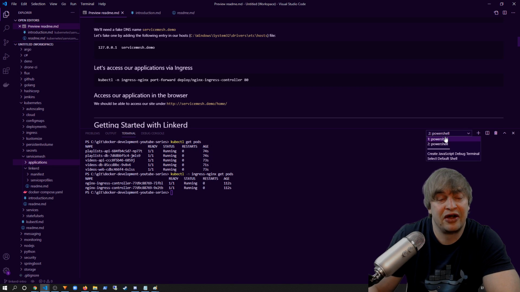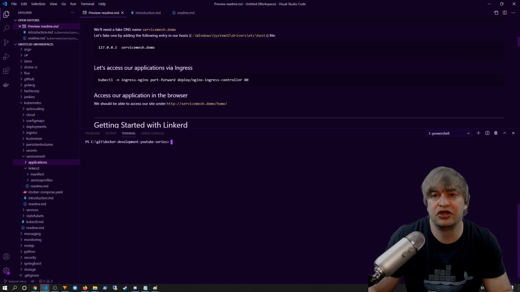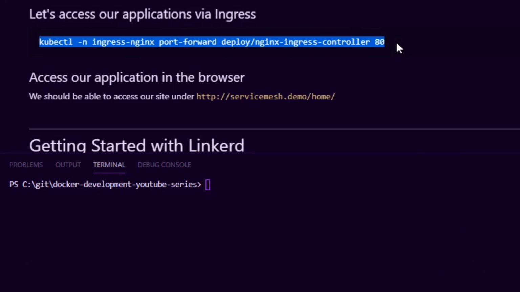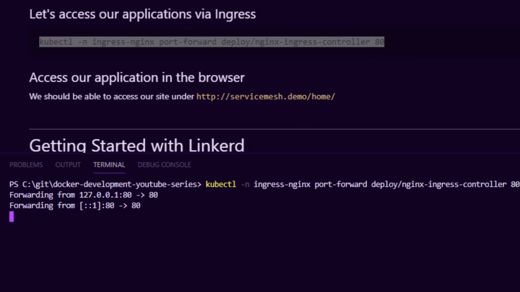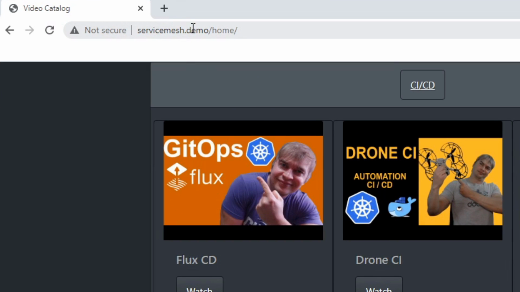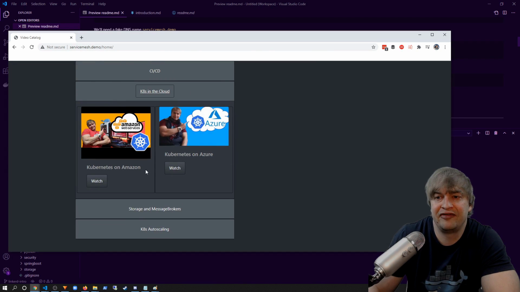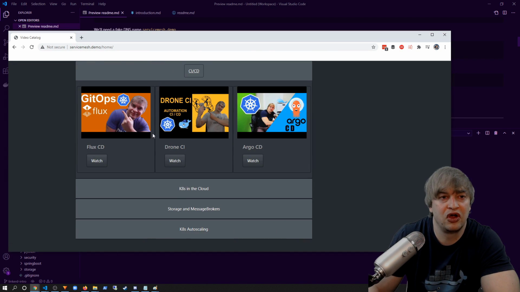Now to access our Nginx Ingress controller, I'm going to open up a new terminal, and what we're going to do is port forward to the Nginx Ingress controller on port 80, and that's going to go ahead and connect to that so that we can open up servicemesh.demo in the browser. And if we open up the browser, we can say servicemesh.demo/home/ and we can see all the playlists have been loaded with all the video content in them.